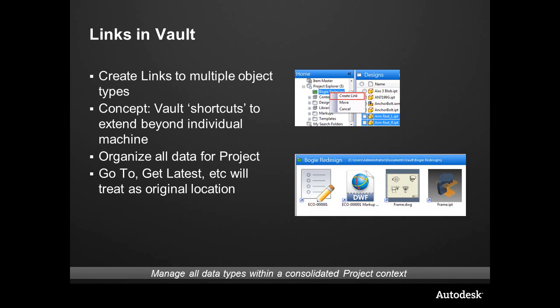So all the actions that you do on this, by the way, go to, get, checkout, synchronize properties. It's like you're working with the original file in the original location.